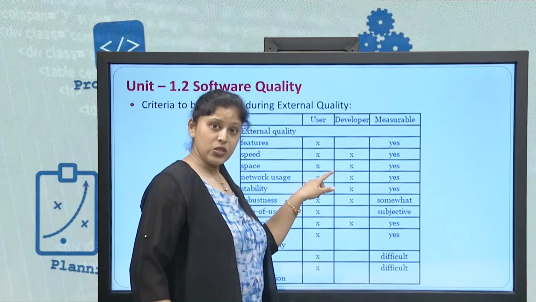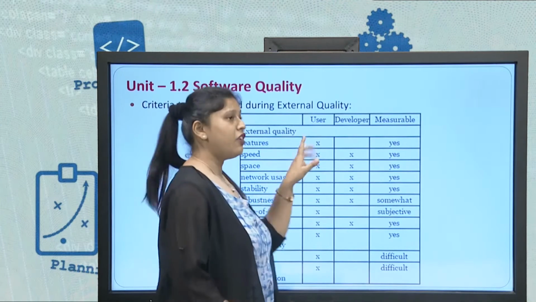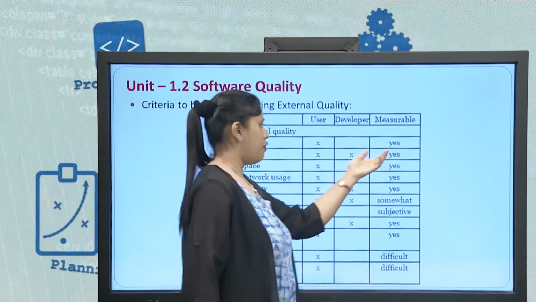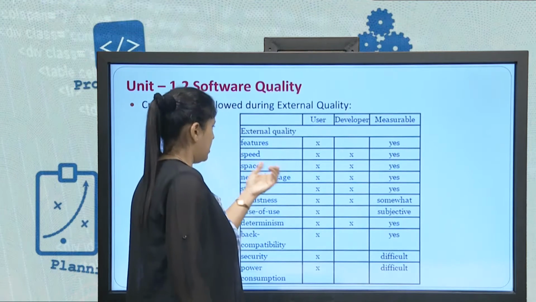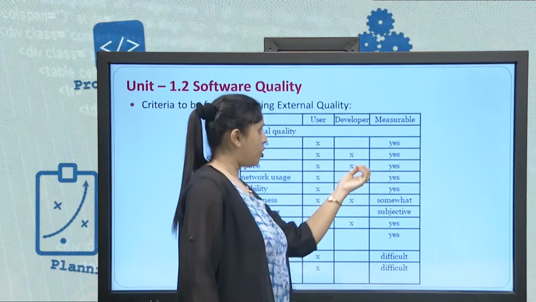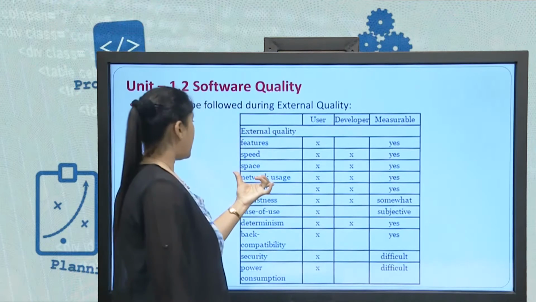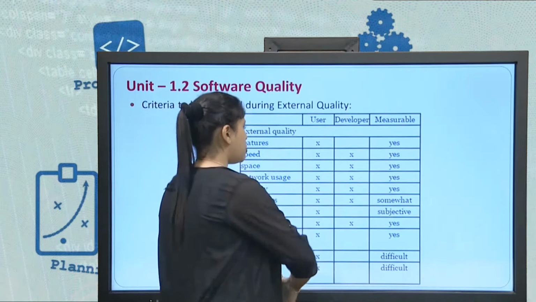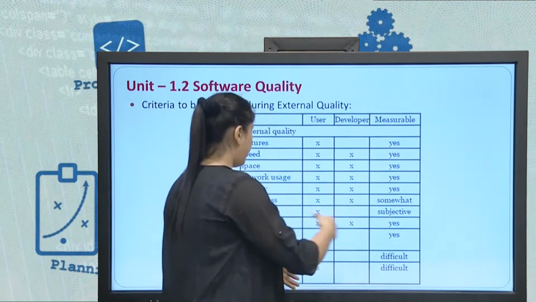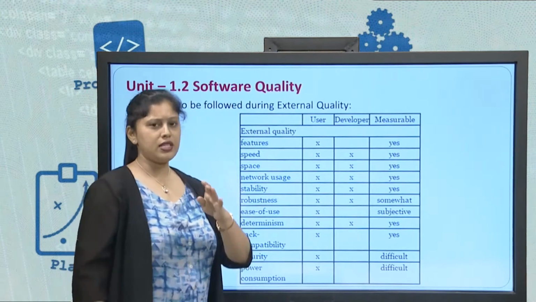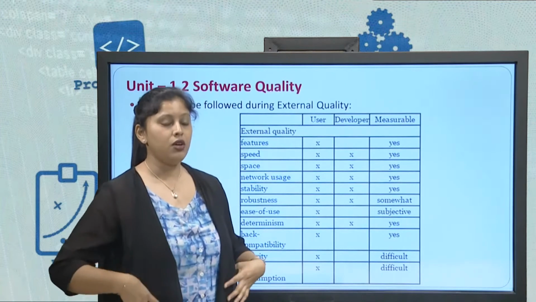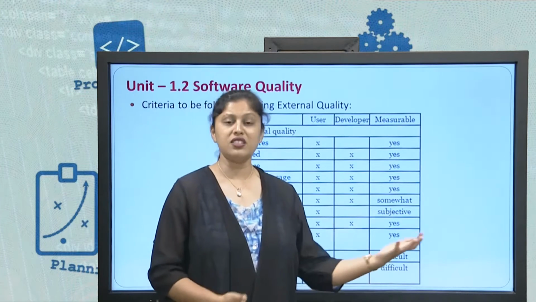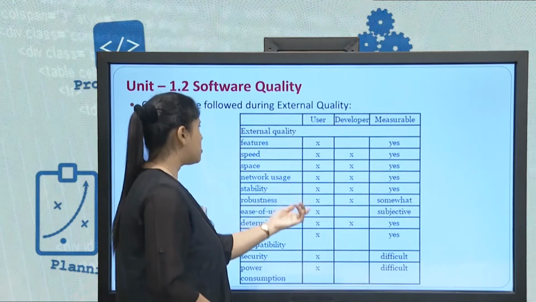Speed, user checks whether the speed of the software is there or not. The developers also test whether a particular speed is retrieved out of the software or not. And measurable, yes. Space, yes, my user does it, developer also does it. Measurable, yes. Network usage, whether my particular software is going to use network, user also checks, developers also check. Measurable, of course, yes. Stability, whether my software is stable enough, maybe some parameters are there which get my software unstable. So users do it, developers do it.